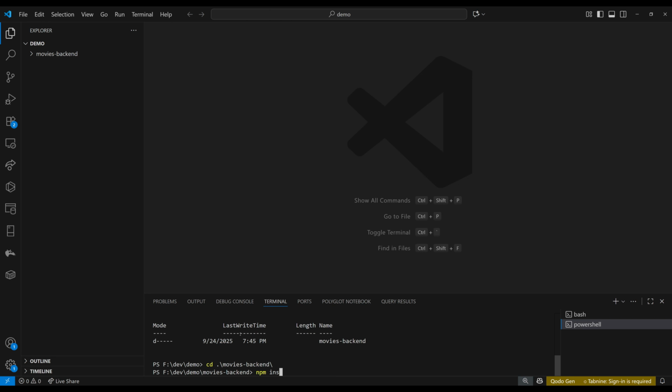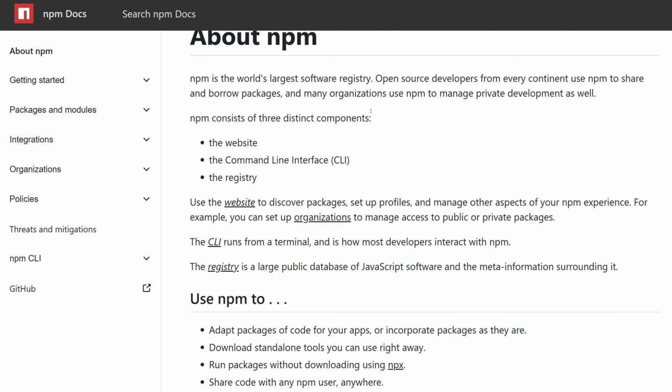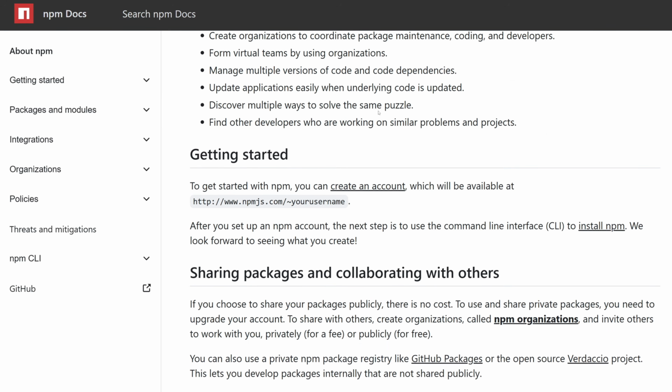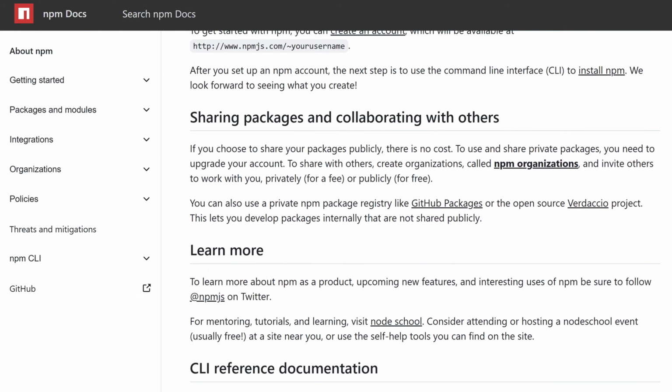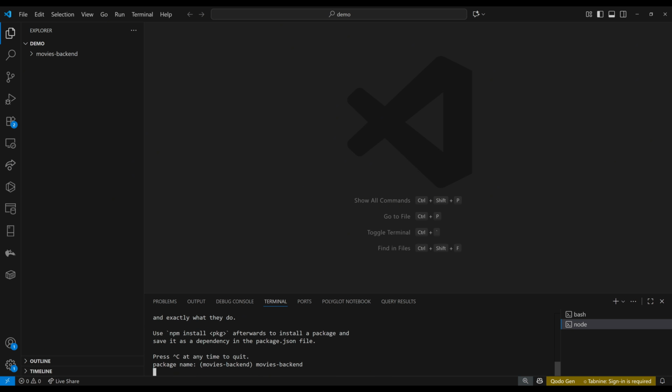So what is npm? npm stands for Node Package Manager. So it's installed automatically with Node.js, and pretty much it helps you to manage all your dependencies and install all necessary third-party utilities for your project. So this is actually how we're going to install Express.js.